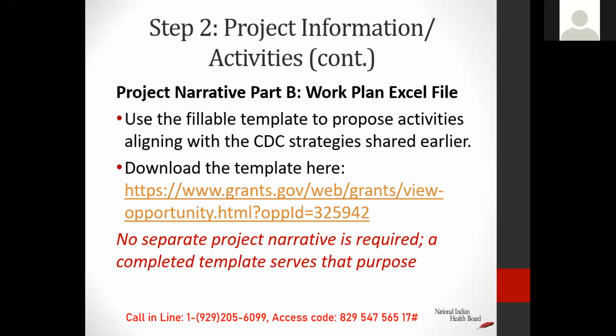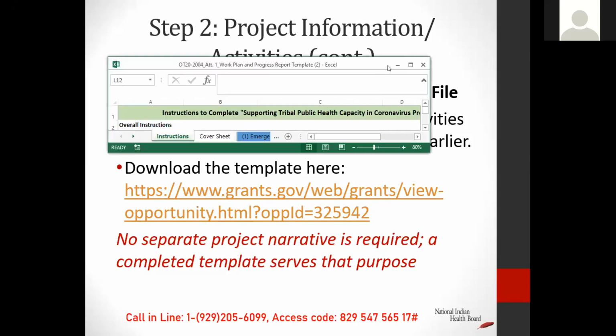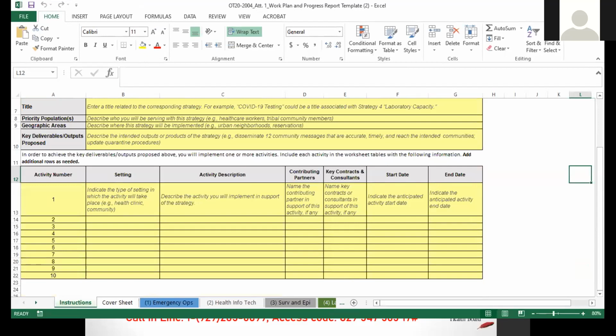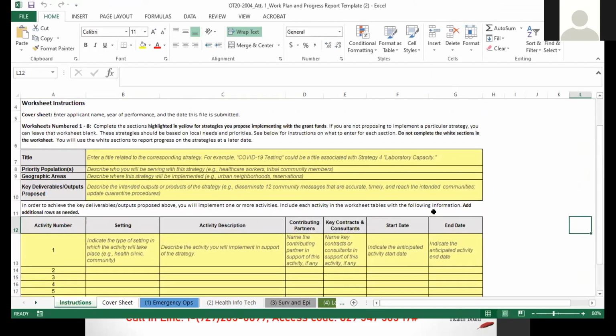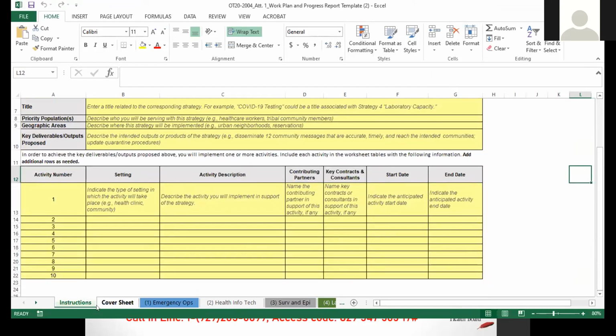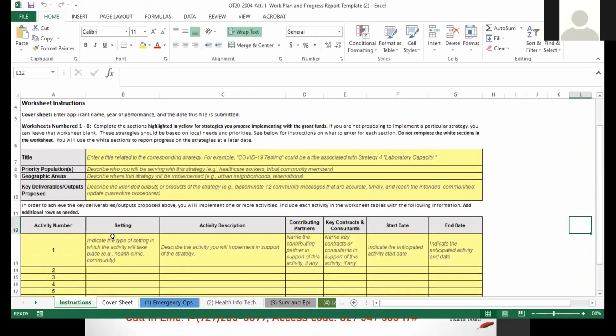It's important to use the template that CDC has created. So there's the link to the particular template. I see Sarah's opening it up. Thank you, Sarah. The first page, and you'll see that there are multiple tabs. If you're not familiar with Excel, if you look down at the bottom of the screen, you'll see multiple tabs, right? The first tab is instructions, the second tab is cover sheet, the third tab is emergency ops, then health info tech, all right? The instructions is a pretty concise overview on what needs to be filled out in each one of the work plan tabs.